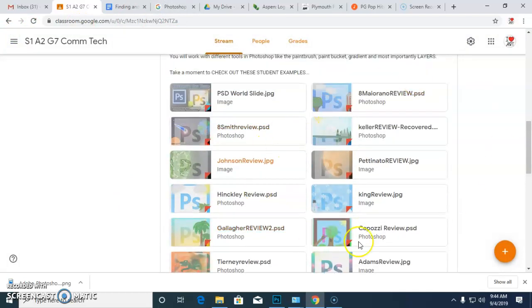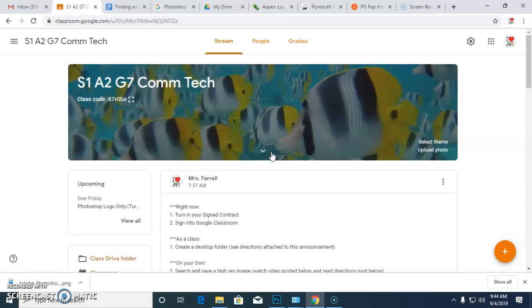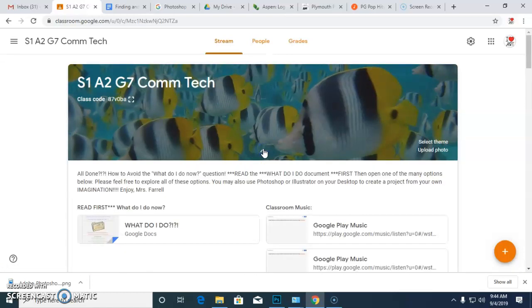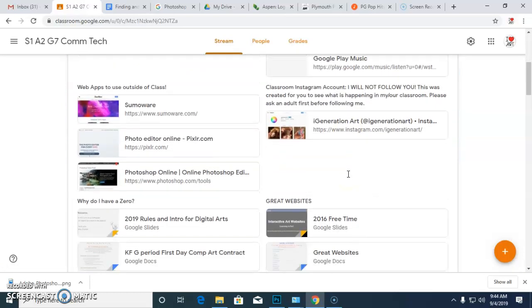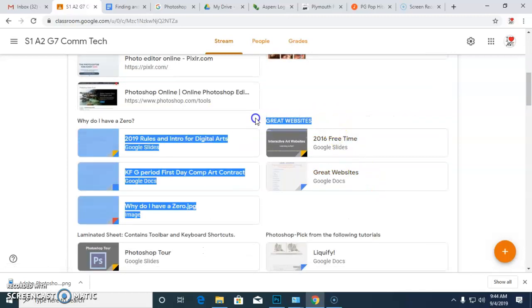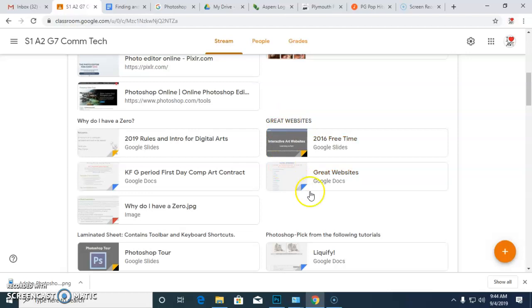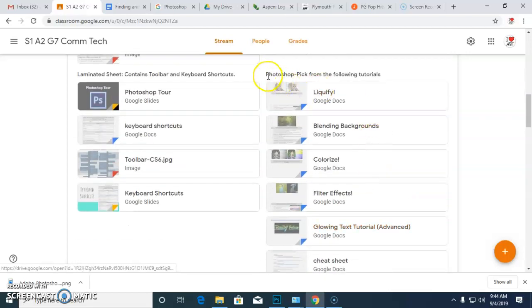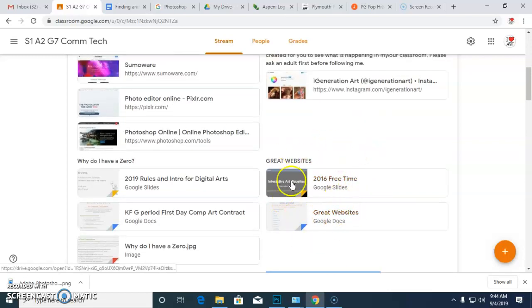Once you've finished that, and you've looked at this, and you still have time left in the class period, then you can come all the way up here to the class resources, click here so it expands down. You can go on to web apps to use outside of class. You guys can look at these in class now because you're not comfortable with Photoshop. And you can also look at great websites right now because, again, you're not comfortable with Photoshop. As the year goes on, I will expect you only to be in these tutorials to work in Photoshop. So for the rest of the class, you can go here.